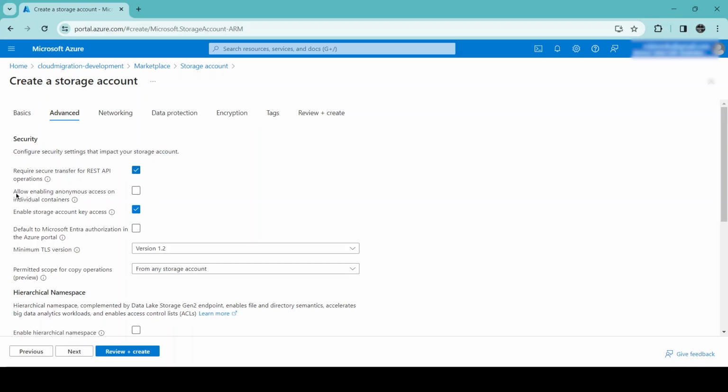And the second option is allowing and enabling anonymous access to individual containers. So by default it is unticked. So you can keep it like that. It is also a secure thing only.